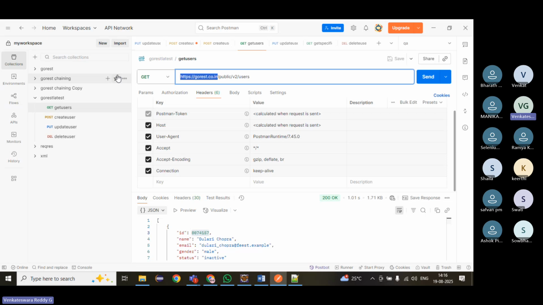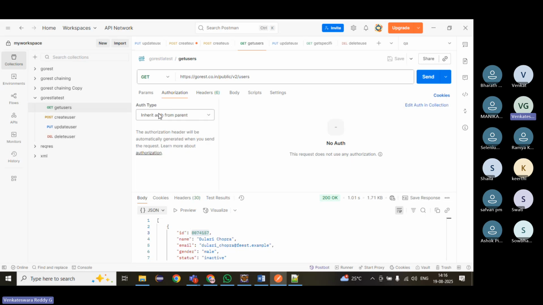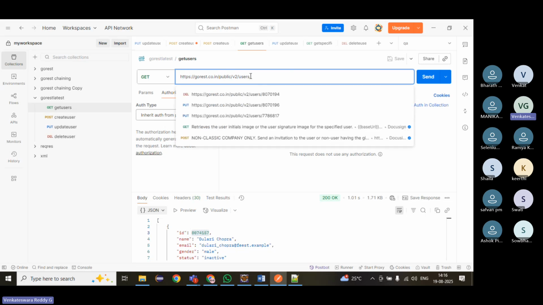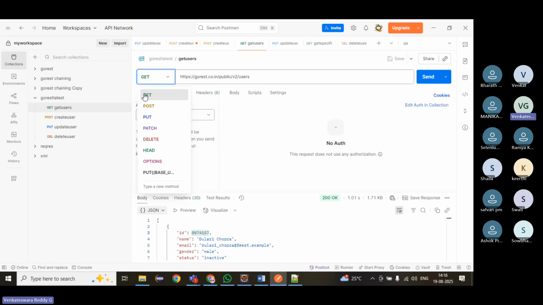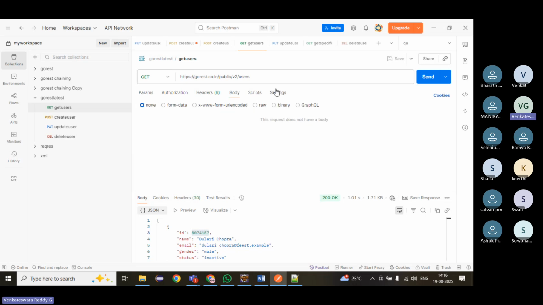If we are doing automation, the first thing is we have to do it manually. Then you will understand what to pass. First, what type of request do we require? This is the endpoint to get all the users. What HTTP method do we have to use? Get. Here we don't require any authorization, parameters, headers, or body. We have to pass only these two: the HTTP method GET and the URL. Just click on send.